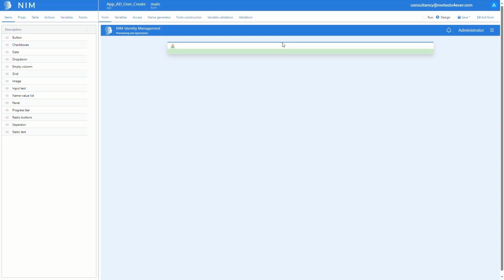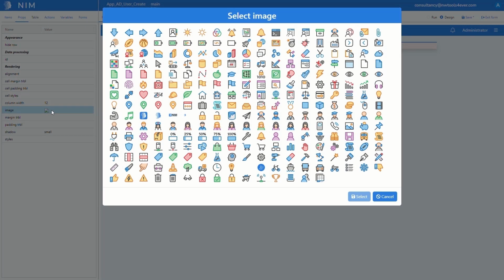Edit an item's properties. In this step, we'll edit the properties of the image item we just added. Click the image item to select it, and then go to the Props tab to view and edit its properties. Click the Value column of the image property. The Select Image dialog box is shown.